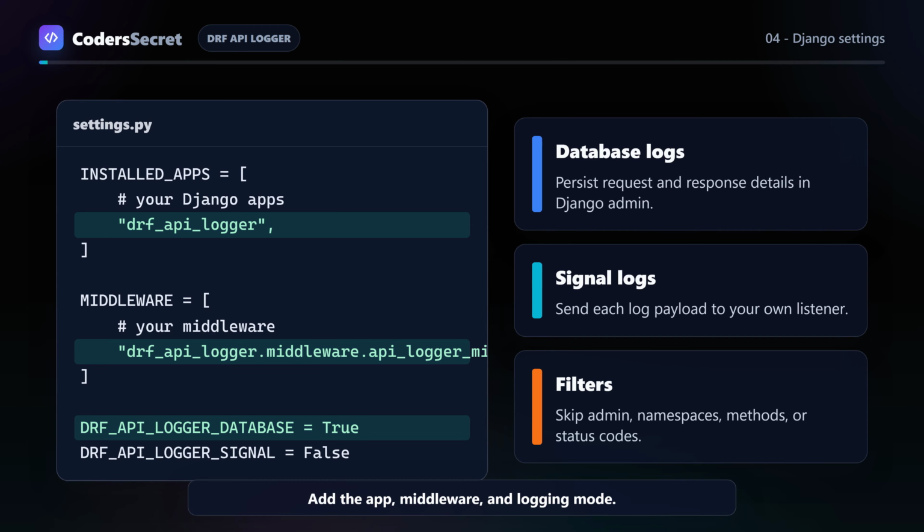Configuration is small. Add DRF API Logger to installed apps. Add the API Logger middleware. Then enable database logging, signal logging, or both, depending on how you want to consume the log payload.